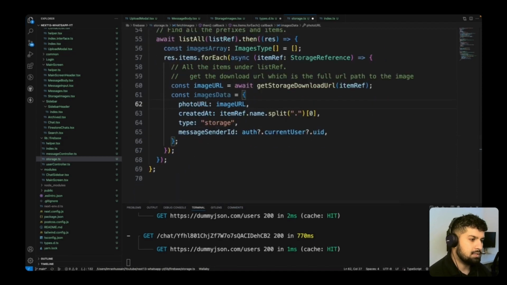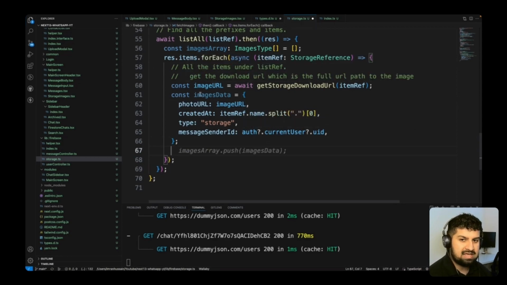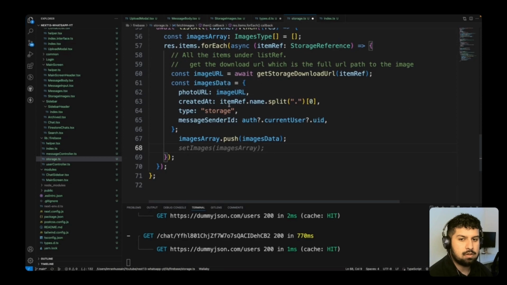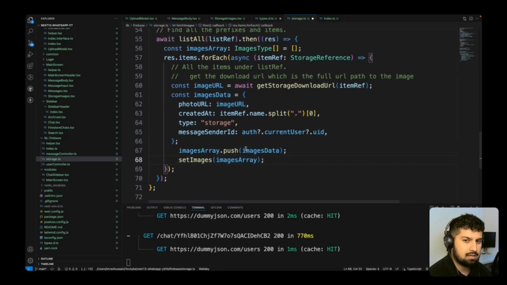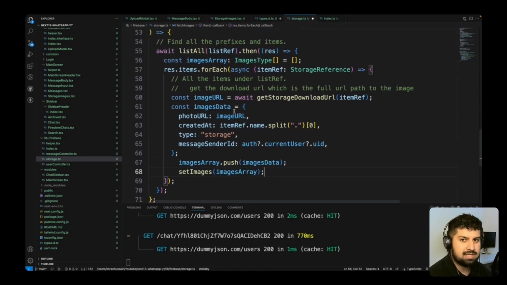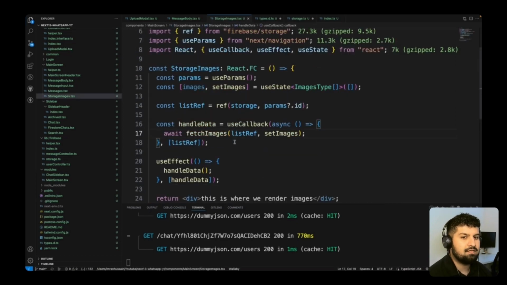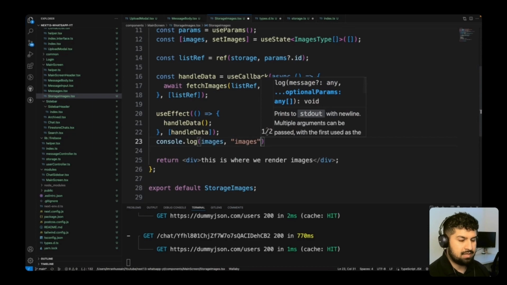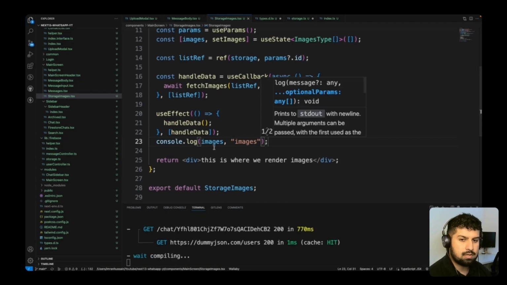So now what I want to do is add the images array here and push the imagesData into the images array like so. And then finally, we're getting access to setImages. So we just need to update that to the images array in here. So now that is all complete. What I now want to do is go back into my storageImages.tsx file. In here, we just want to console log the images. So let's go ahead and do that. See the image being returned, and it should be an object that is included within an array. So let's save all.